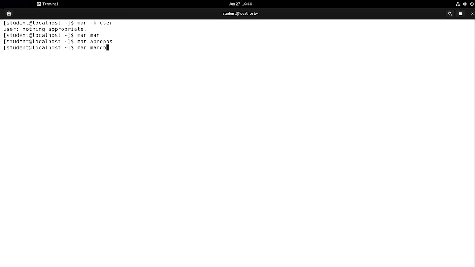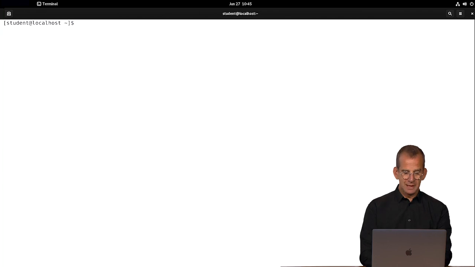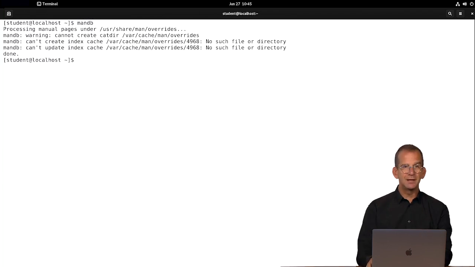You want to know more? Type man mandb. The interesting information right here is the 8. The 8 is telling us that this is an administrator command. And being an administrator command, I probably have to use sudo. Let's try it without sudo first. I'm using mandb. What do we get?